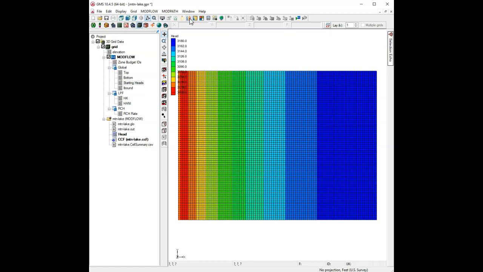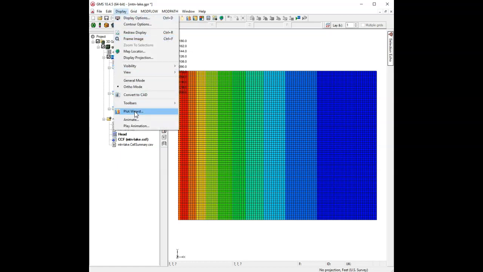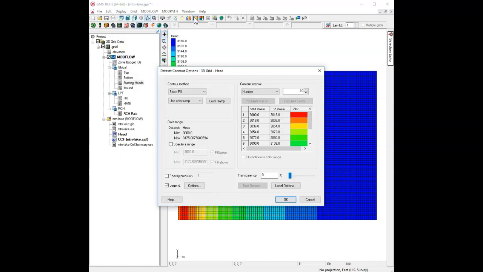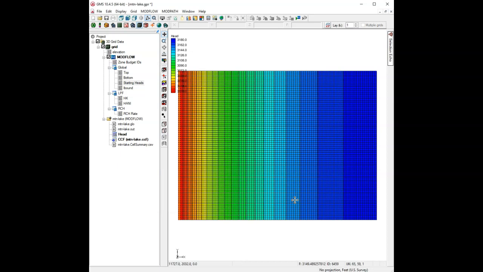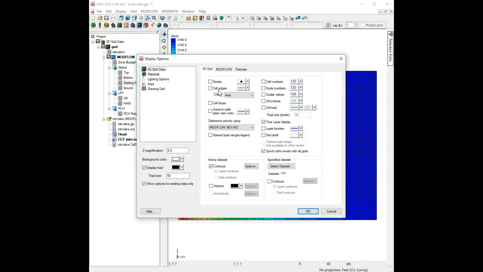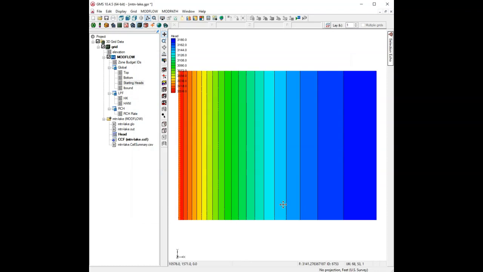If you go into the display menu, there's contour options. You can also get to it from right here. By default it is this block fill. I'm going to switch that temporarily to this color fill and linear, and increase my number of contours up to 20 from the default of 10. I'm also going to turn off my cell edges by undoing that toggle right there.